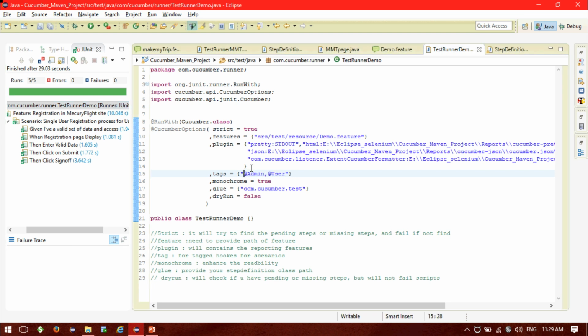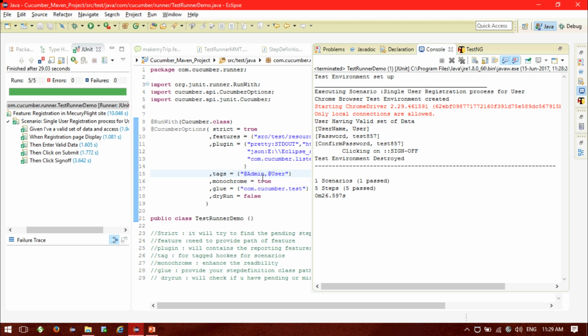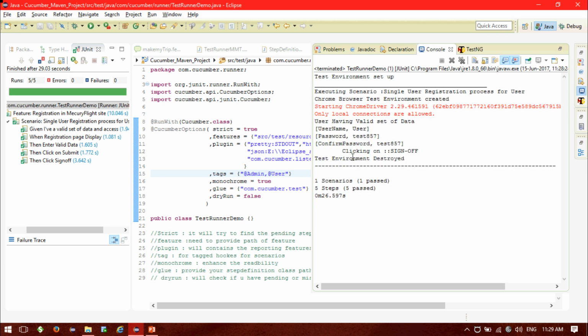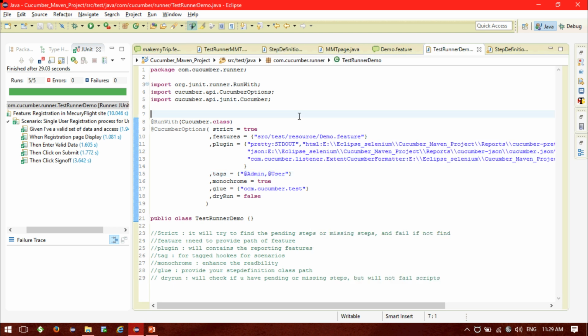Now if you want to pass both, and one more thing, we can see that I turned the monochrome property on, so it's much more readable, right? It's much more readable than the earlier time we saw. Okay, so strict equal to true. Now both the tags should get passed, and let me run it again and see the result.